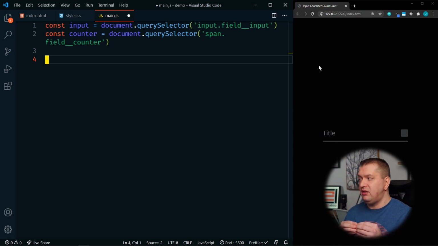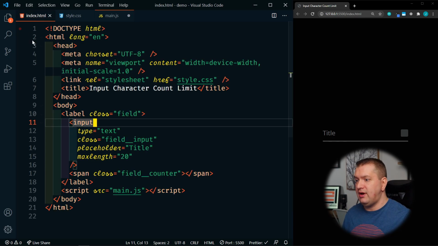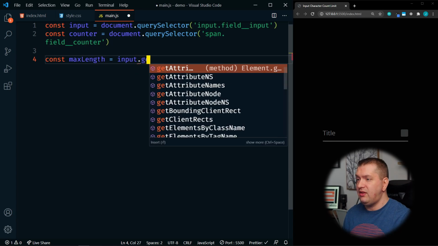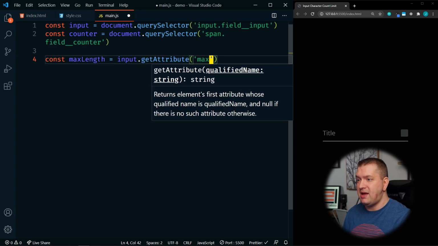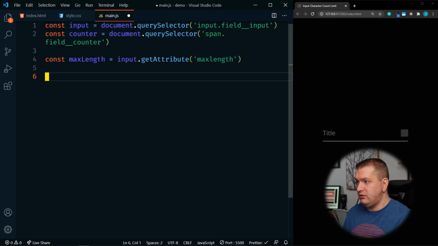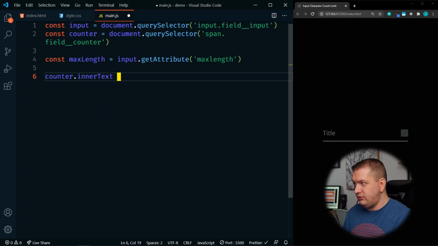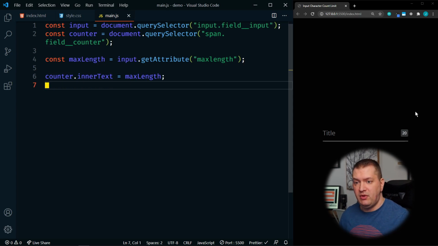Okay, so now we need to get the maximum length. If we go back to our HTML, we set this maximum length to 20. We can get this property in JavaScript. That is on our input. So we're going to say const maxLength is going to equal our input and then getAttribute. We're going to get the maxlength attribute. Then we're going to add that to our counter. So we'll say counter.innerText is going to equal maxLength. Let's save that. And so now we have 20. So we're always going to start with the max length at 20.